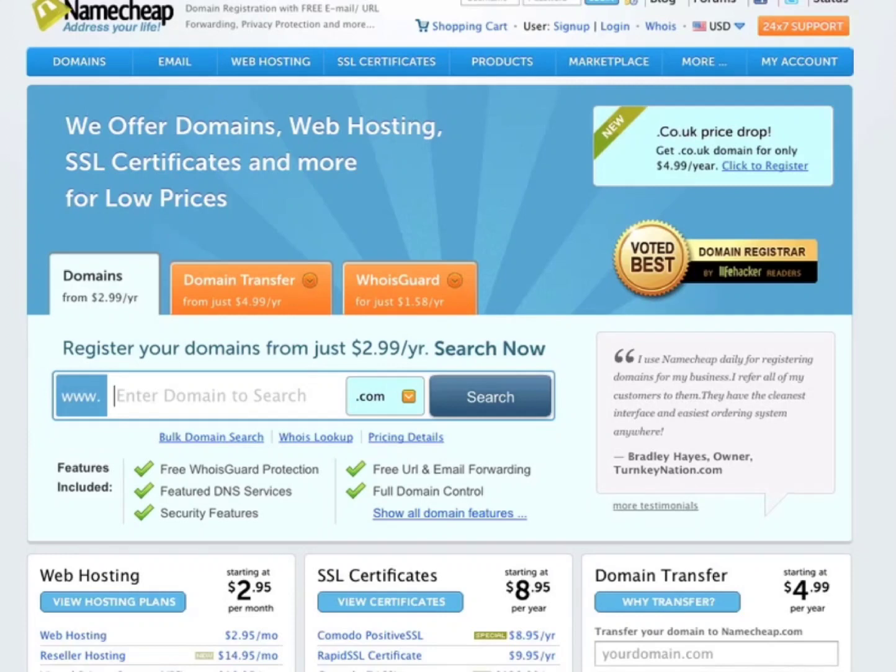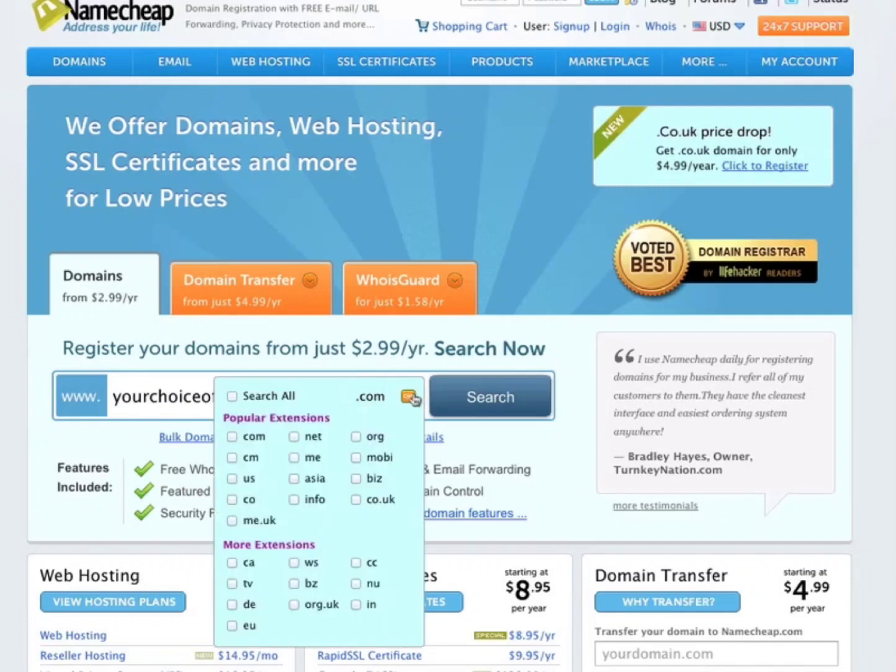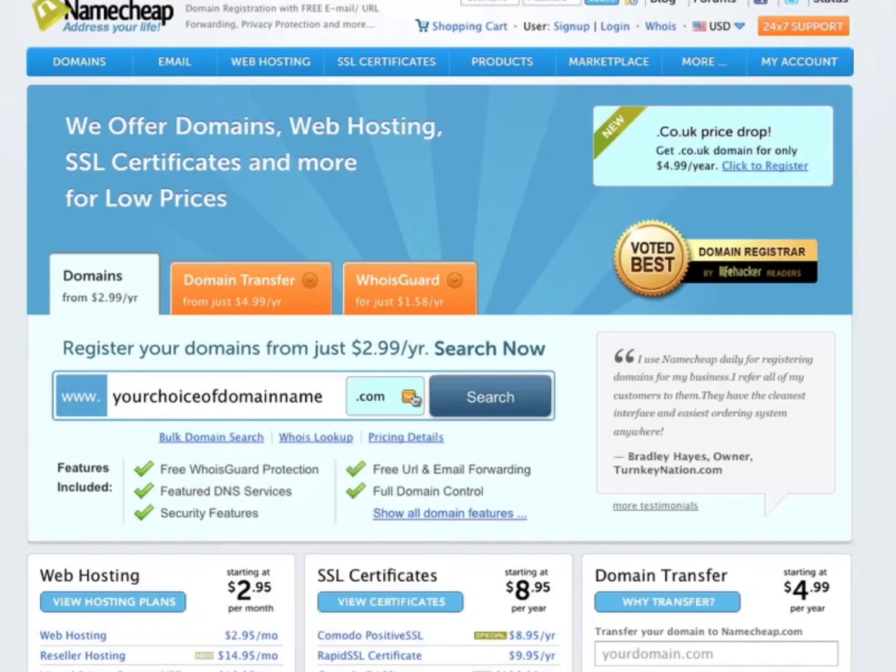So what you need to do first is go to namecheap.com and then enter the domain name of your choice in this field here. So I'm going to put in mine, which is just an example, yourchoiceofdomainname.com. You can choose the extension. For this purpose, I'll choose a .com, which is the most common.